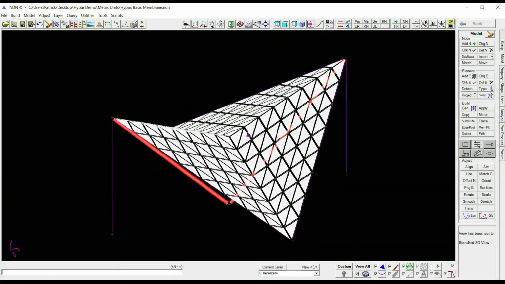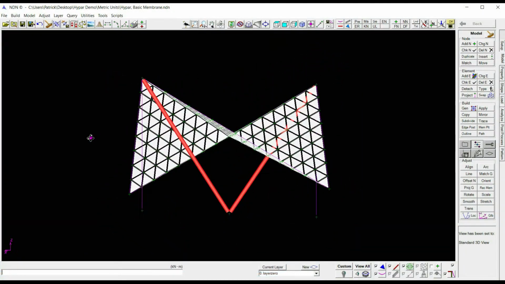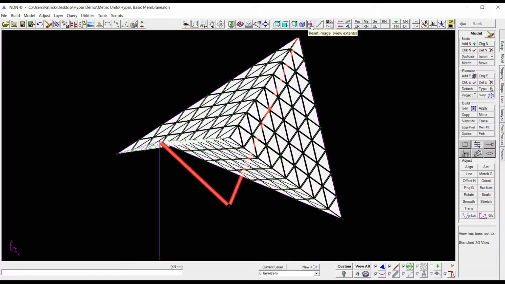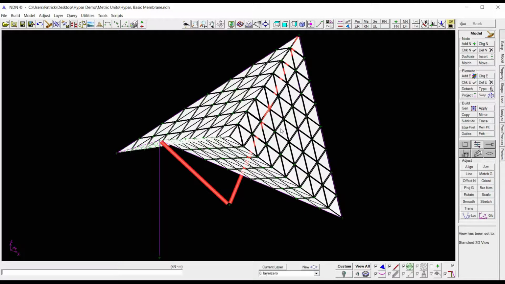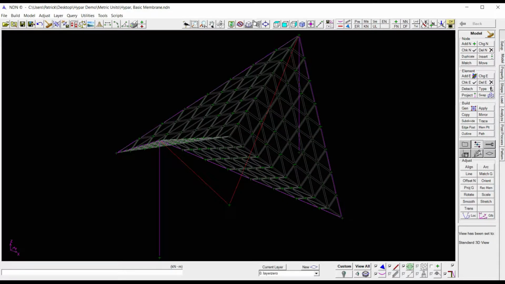We have our unshaped high-power model built, and before we go any farther, I want to divide this model up into layers. To help me see everything more clearly, I'm going to come up to the top of the program and turn off the rendering.